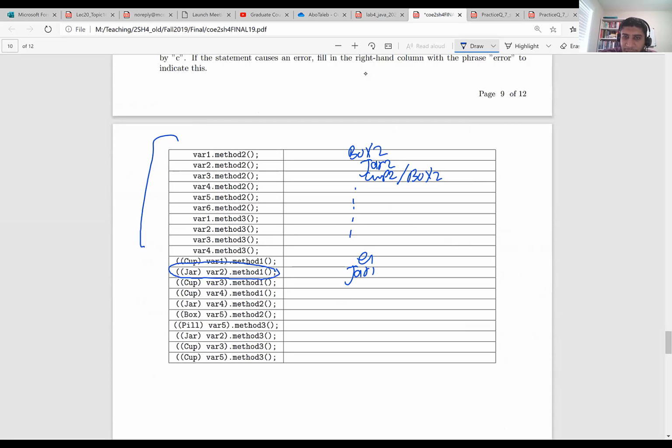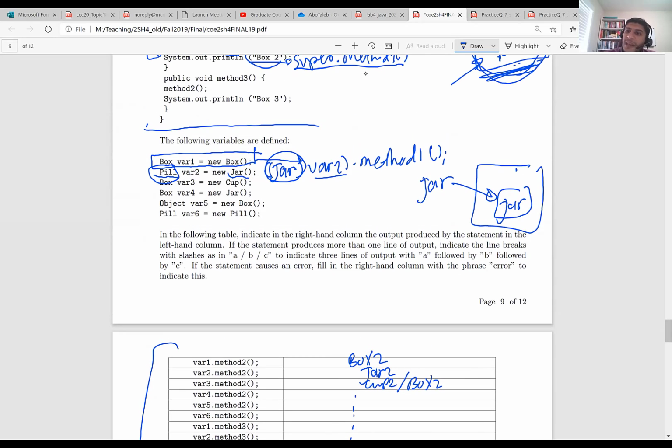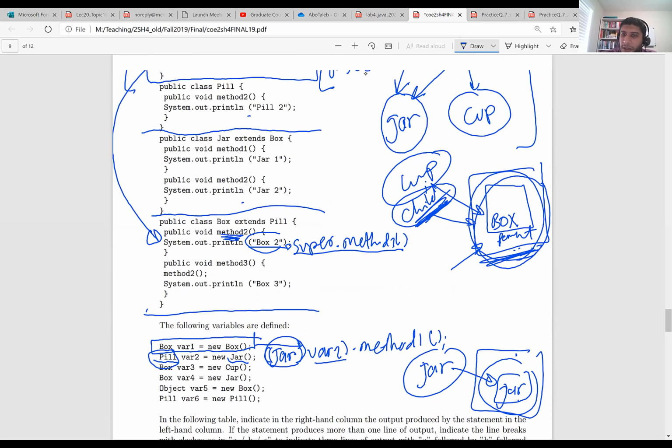Why does this one give me an error? Why does this one give me an error while not this one? Because again, I'm always doing the same thing. I'm looking into the object and the reference. Here, object and reference are the same thing. Previously, the object was box, but the reference was cup, and that's not allowed.